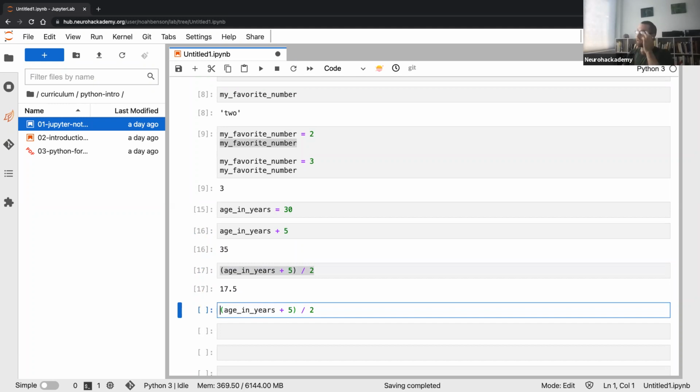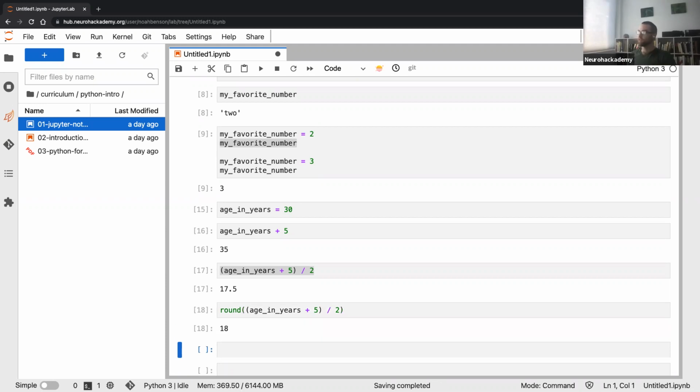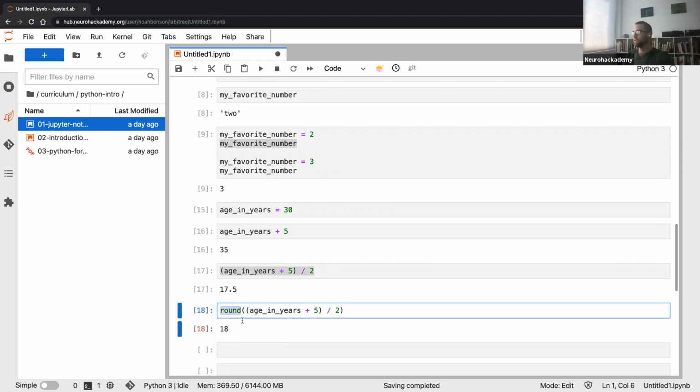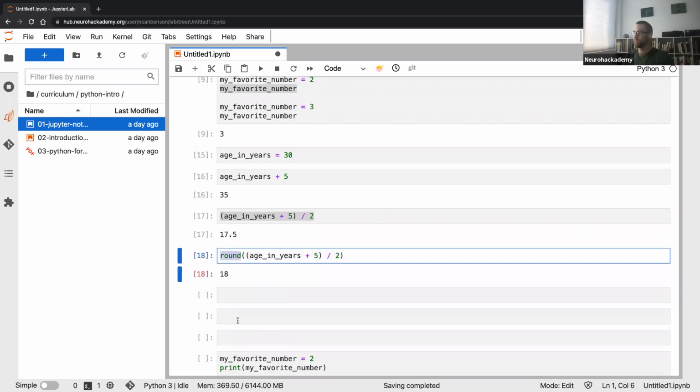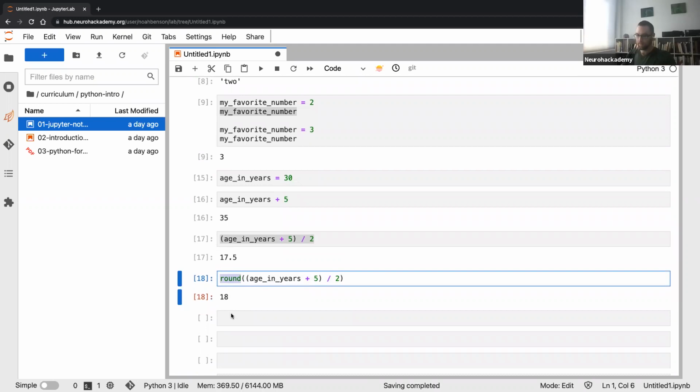And we want to get something like the nearest integer. Well, there's a function called round that's built into Python. So if we run this, we'll get 18 because it will round for us. And in fact, this is a pretty intuitive function. Round is something you might expect to be in Python.